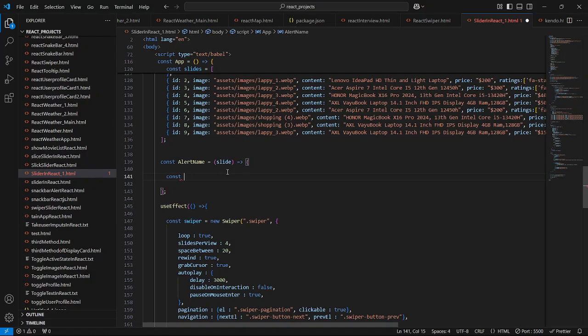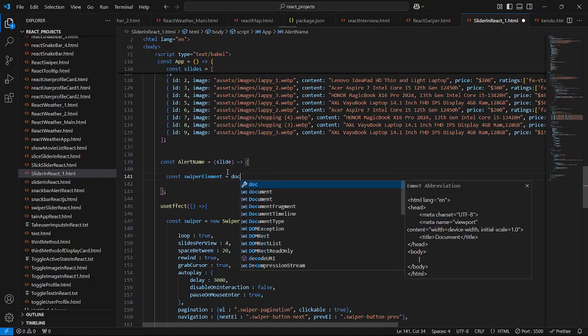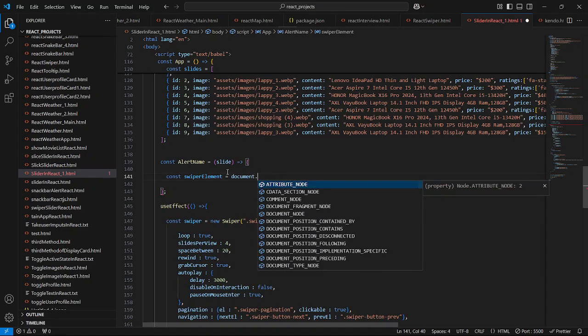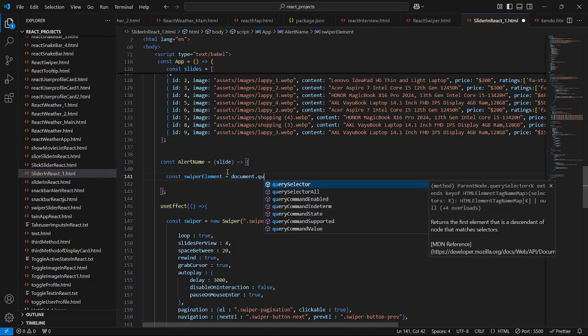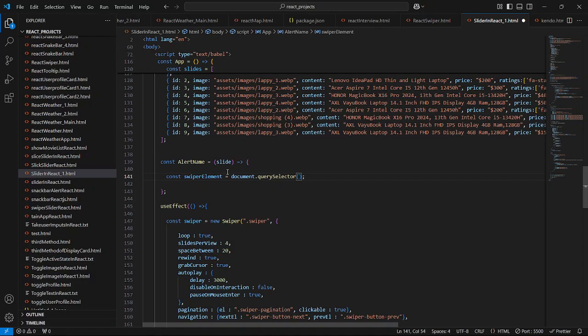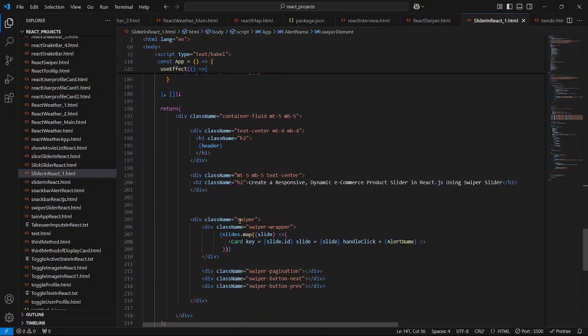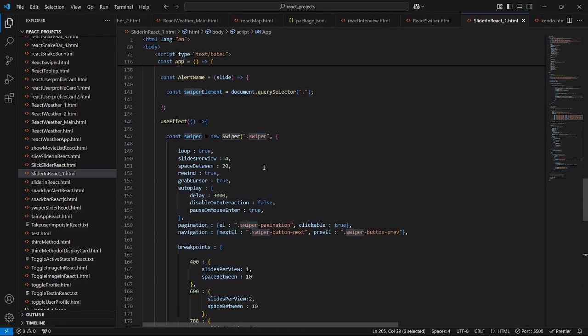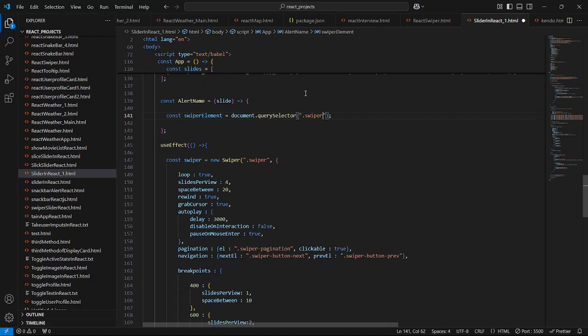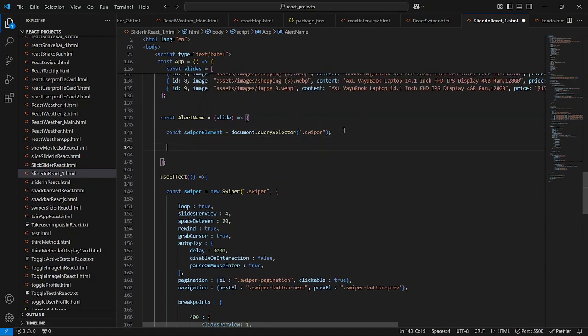I'll call it swiper element, equal to document dot getElementById. We can also see document dot querySelector here, it's up to us. And we are gonna take this swiper class. Copy this swiper class from here and paste it here.